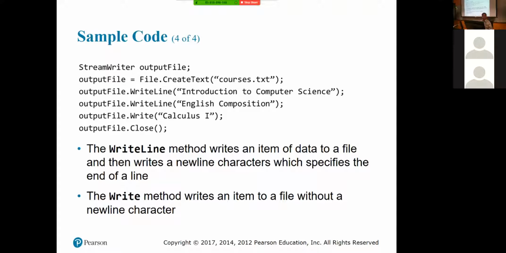So here's how you would do this. This is how you use it. First you have to declare this StreamWriter variable or object, and you're going to name it output file. And then one way of thinking about it is you want to attach an actual file to the object that you declared, and this does that.